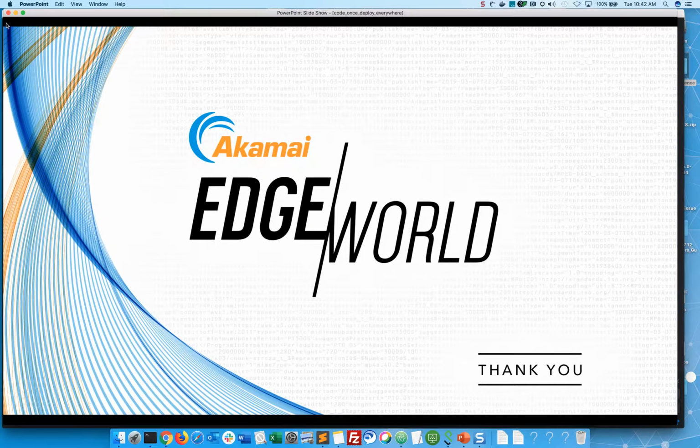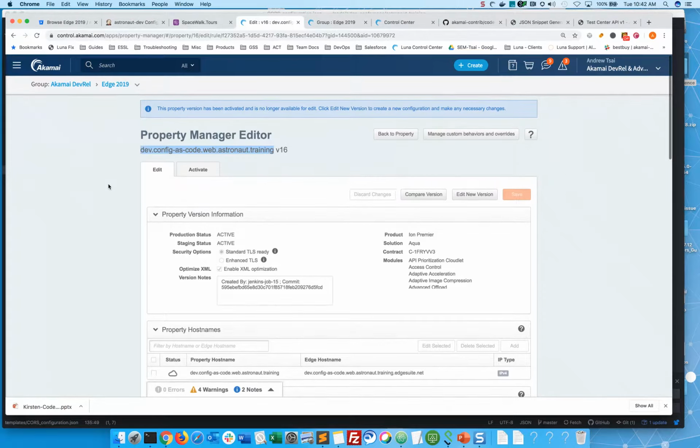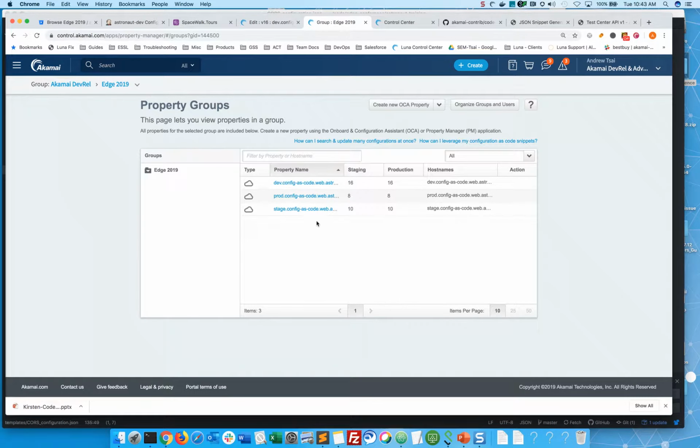So with that, I will go into Luna and show you a sample configuration and a sample demo website. For the purpose of this demo, we will be using a dev config as code astronaut training website that has multiple environments on Akamai. As you can see, there's a dev, a prod, and a stage, and we'll show you how we can keep these in sync as well as define a new one.